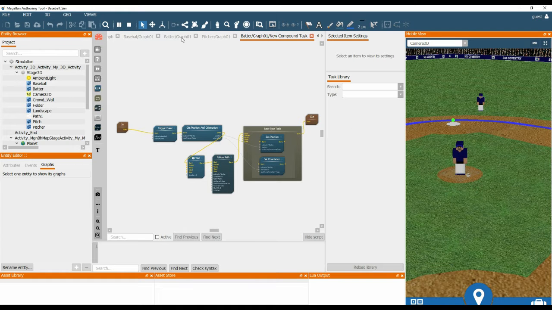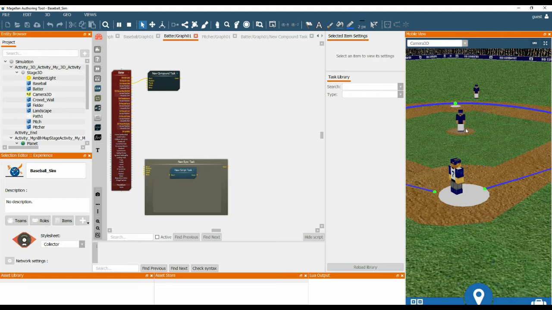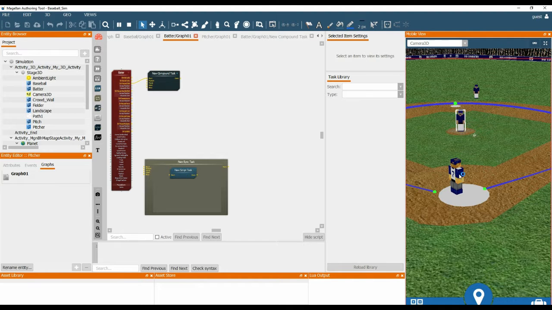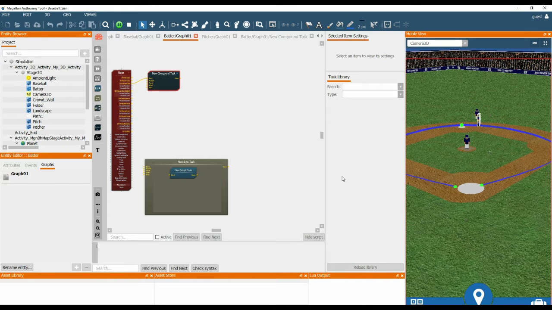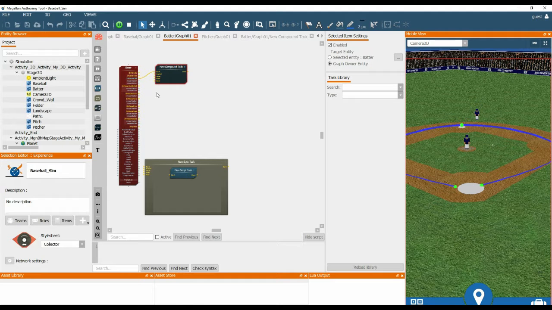So we did that on the batter, so on the mouse click on the batter, so we'll click the picture to throw the ball, click the batter, he hits the ball as we would expect. The compound task has just been run, the batter runs around the pitch as expected. So as you can see, we've simplified the batter's graph and stowed away a lot of the actual visual script within the compound task.